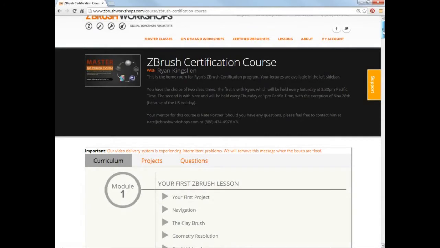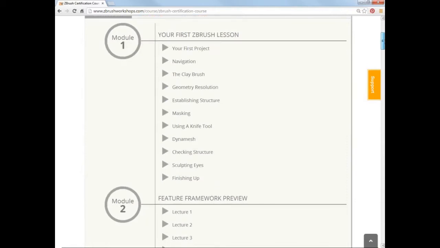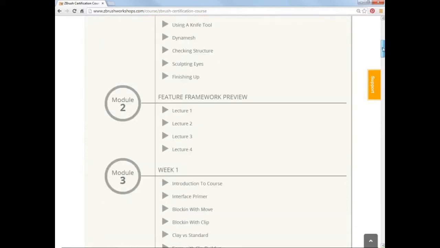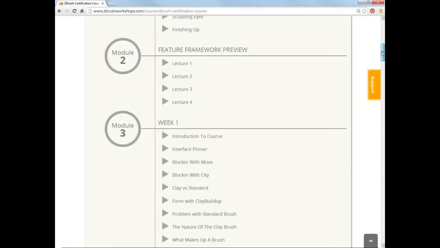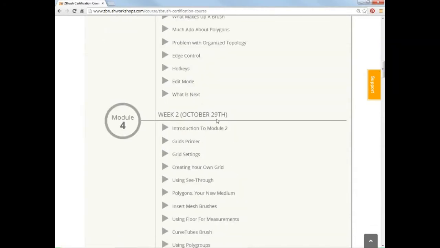Okay, so we've made this a little clearer on your curriculum page. You should immediately have access to module 1 through 4, I think. So that's your first ZBrush lesson, feature framework, and week 1. So sorry, that's module 3. Okay, as of Tuesday, you'll get week 2. And you can see the dates are now on them.